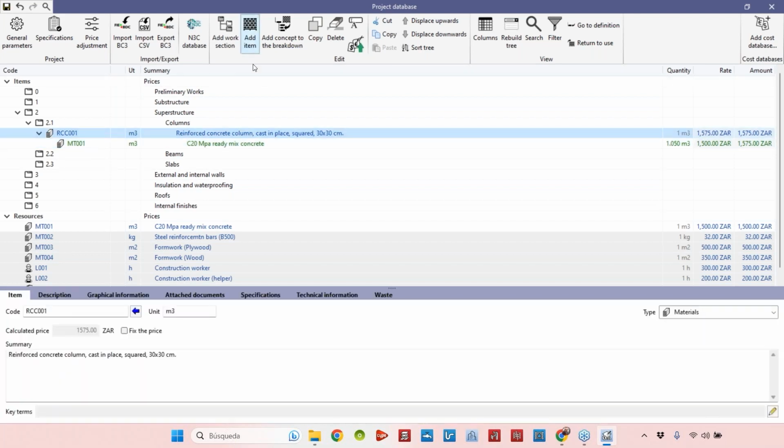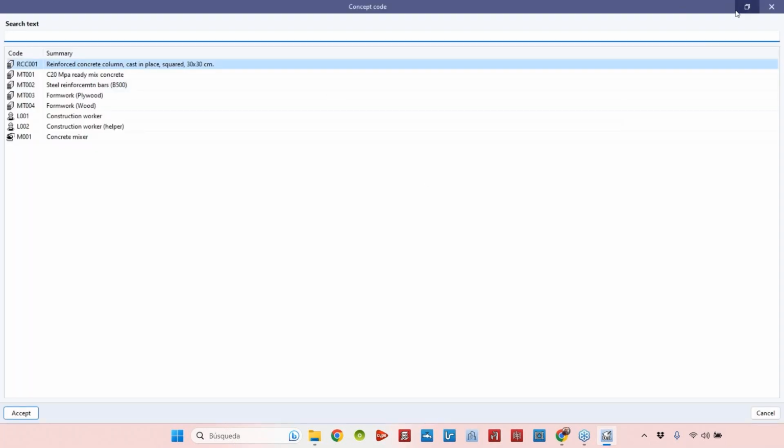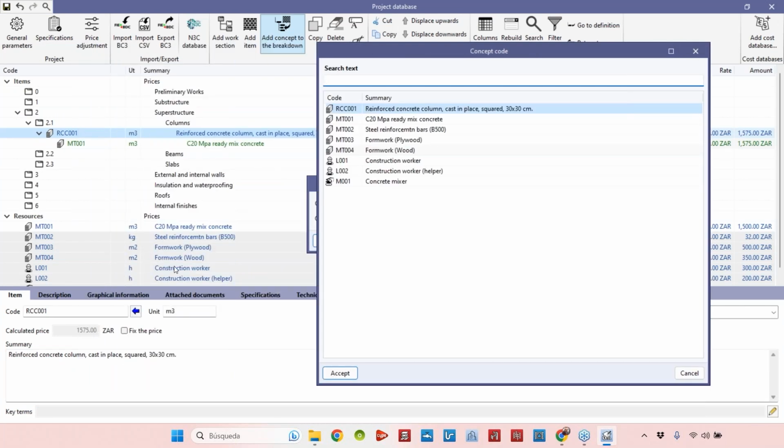Okay, so let's add more concepts. I'll click here in the item where I would like to add more concepts. Let's use this option, and instead of looking for the codes here and adding manually the codes here, we can use this little button here, this blue arrow, and we can access the list of concepts that we have in our cost database. The same resources that are here, but imagine that in the future we will have a huge list with a lot of resources, with a lot of items. It's going to be much more difficult to find the information here.